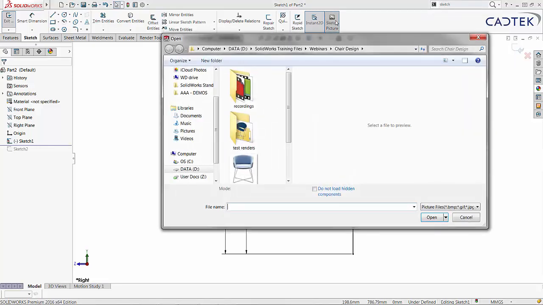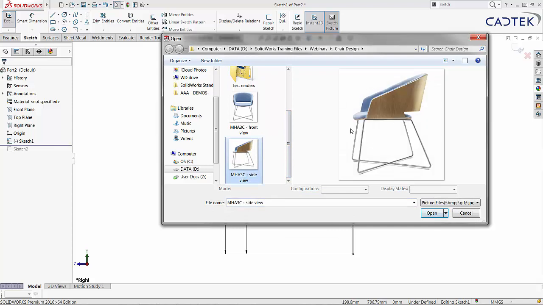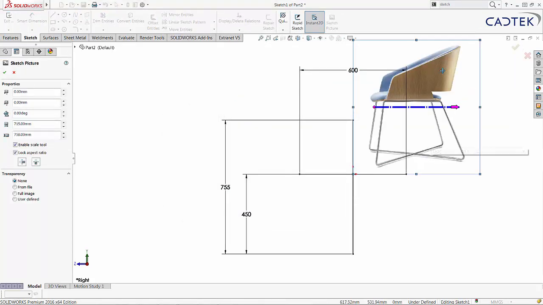Like I said, I'm going to use the shortcut, and I'm going to pick this picture here, the side of our chair. It's not a great picture because there's perspective on there, but again, we're just using this to give us an idea of the actual size and the proportions. So let's open this up. That's going to place this sketch in.